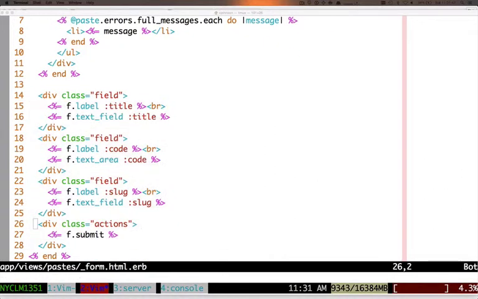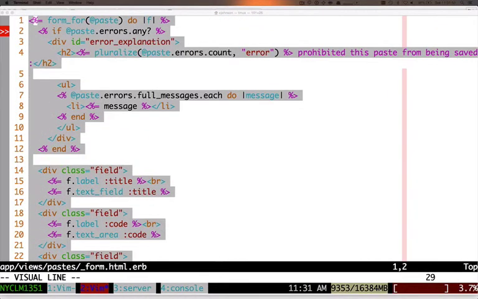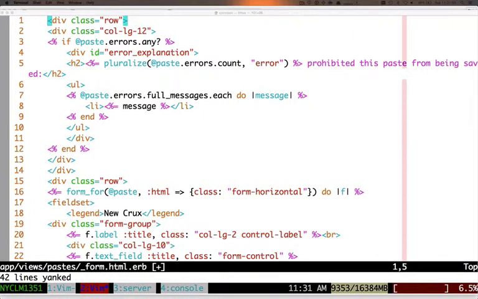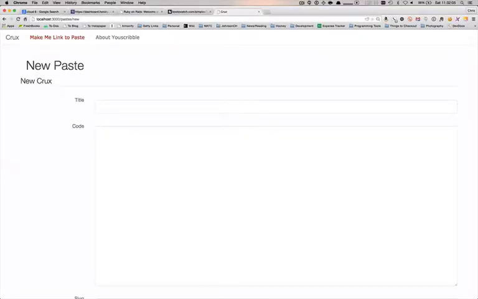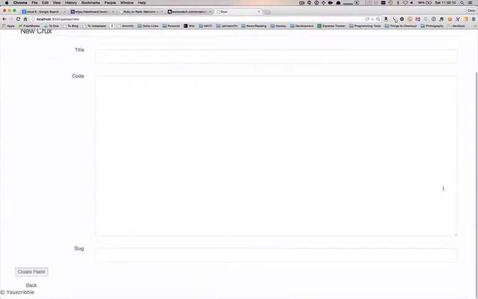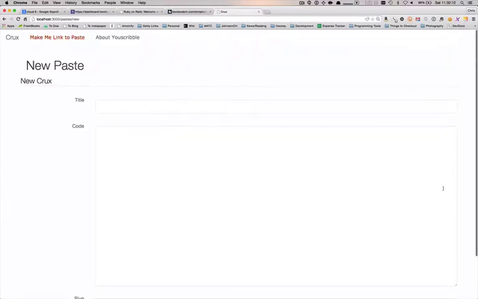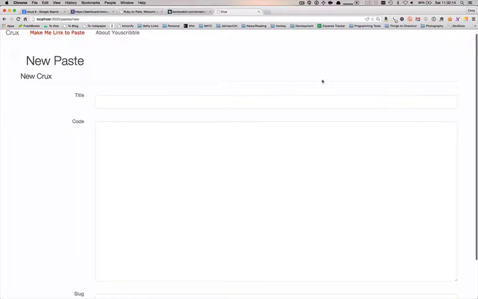And now I'm going to put in some styled up code. And this is just taking advantage of the styling from Bootstrap and giving us a nice little look here. So refresh this page. Now we got our big form. That looks good. But we got some stuff to get rid of here.